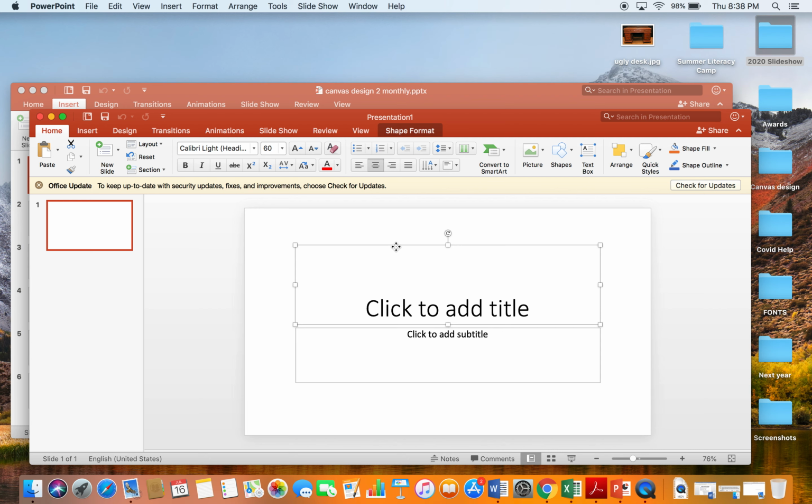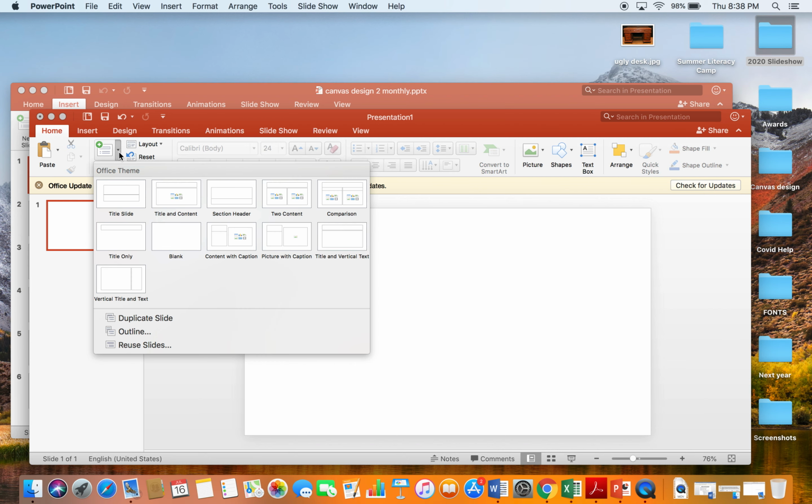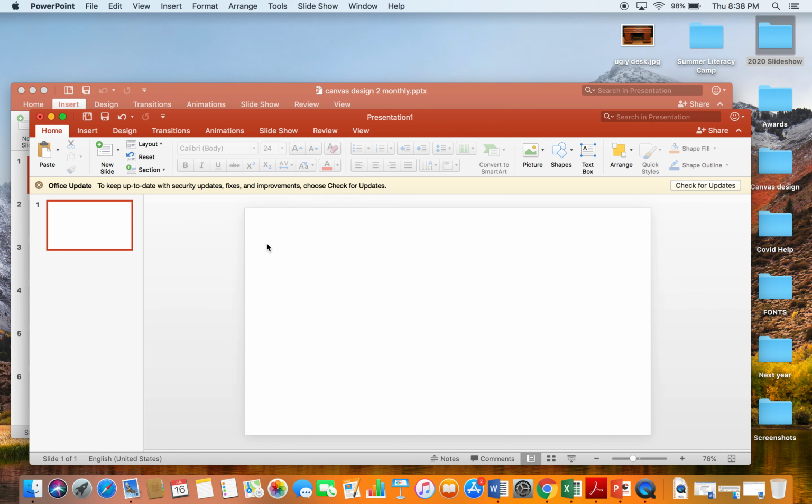And let me just delete these boxes. I just want a blank slide. You can always change your slides up here. You just want a blank one. So the first thing you want to know is you're going to put your pictures in, but you want to do it from back to front.